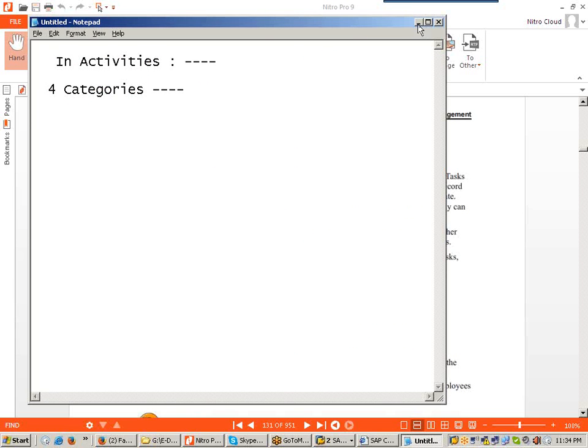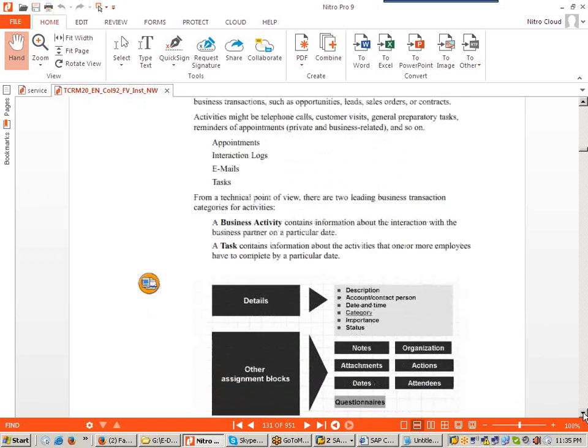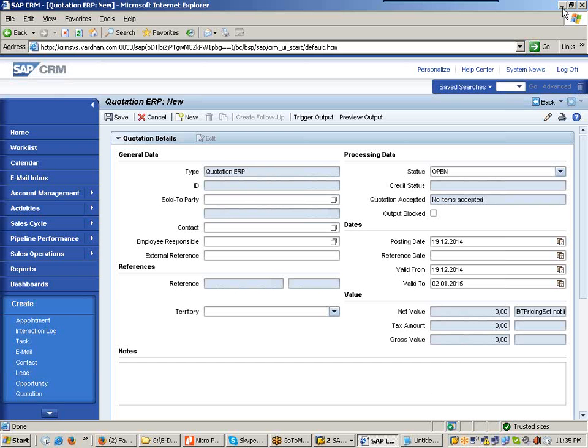And you know, to each and every category, for example, if there is a category called appointments, to this particular category known as appointments, there is a class associated with it. The class name is also appointments, and to interaction log, class interaction log is assigned to this category. Similarly, email, class email is assigned, and tasks, class task is assigned to these categories. We will create our own categories in the system. Then after that we'll go to structure.